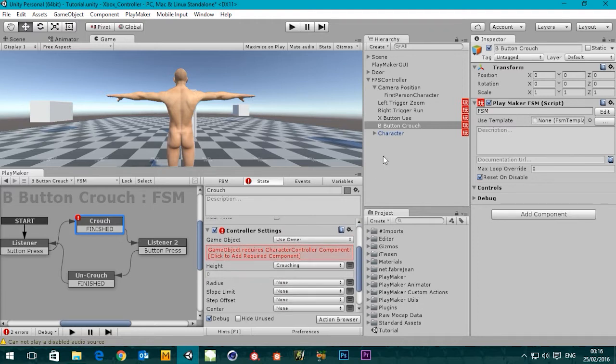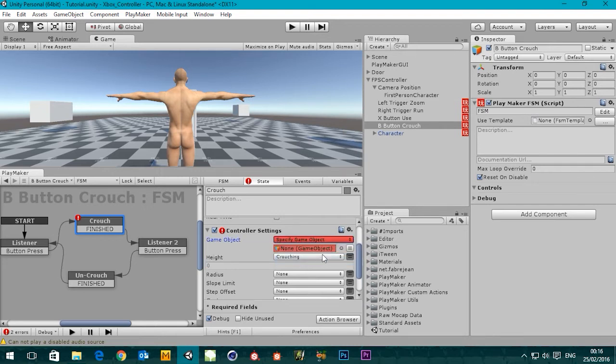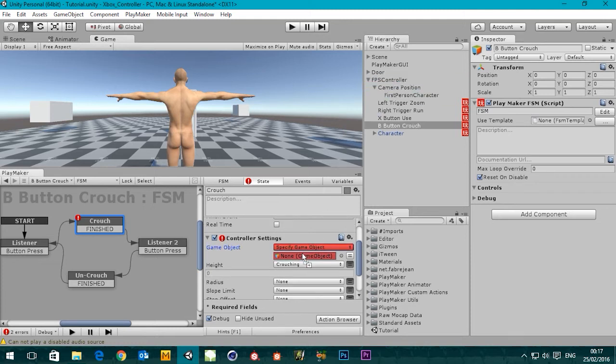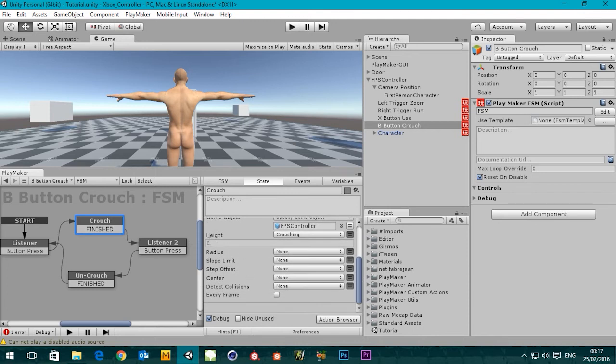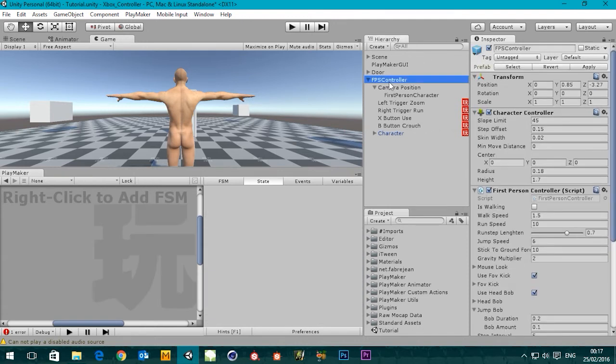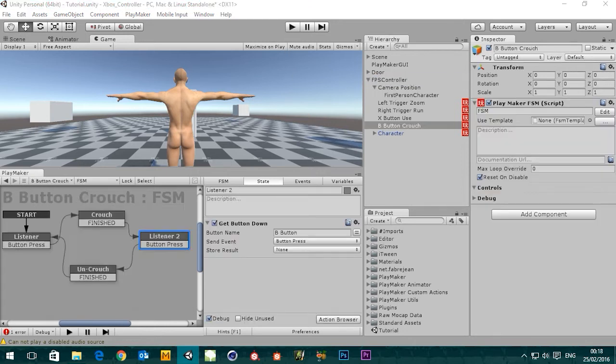Right. It's saying, what's the game object? Game object requires a character controller component. So we need to specify the game object, and we need to drag in this FPS controller. And now it should be setting this parameter here, height.